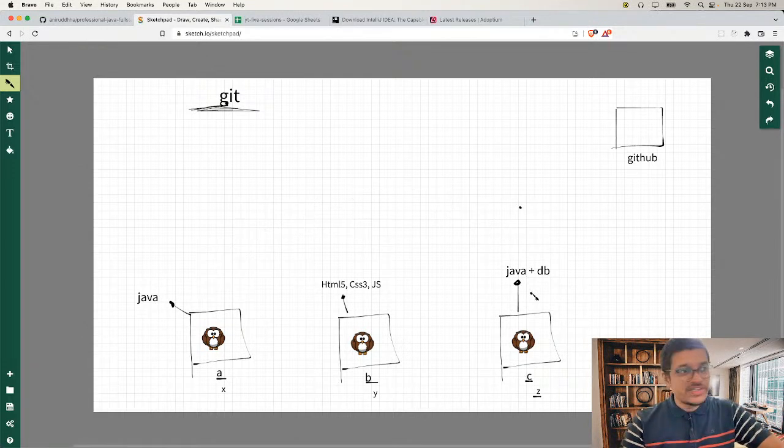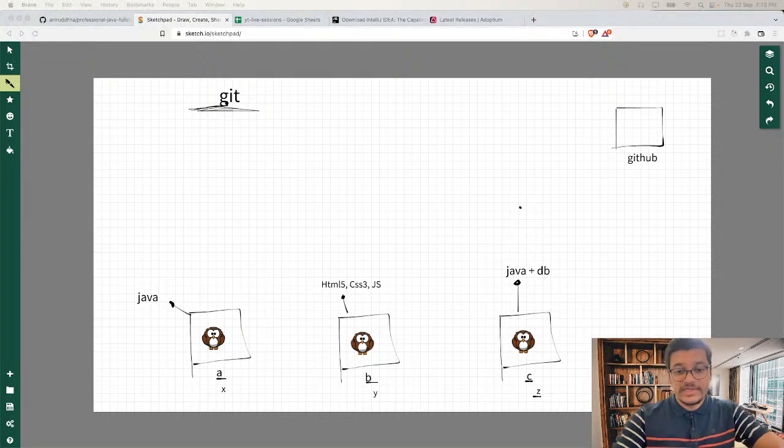So with this consideration, these people have come up with one solution called Git. Right, there should be something called Git.